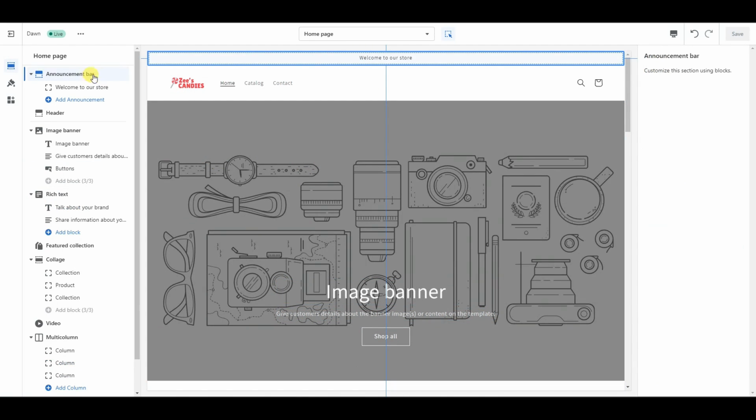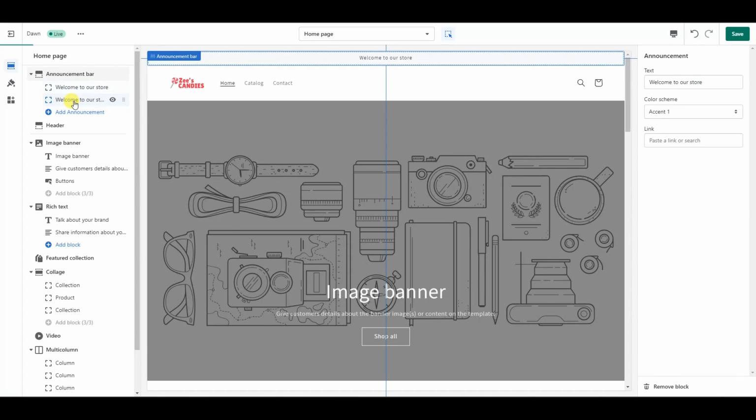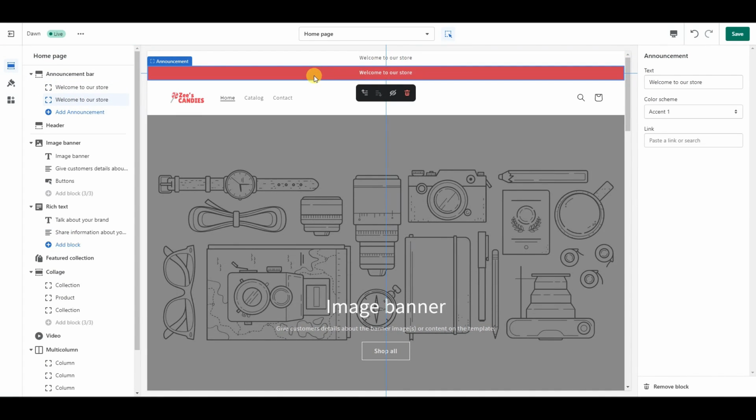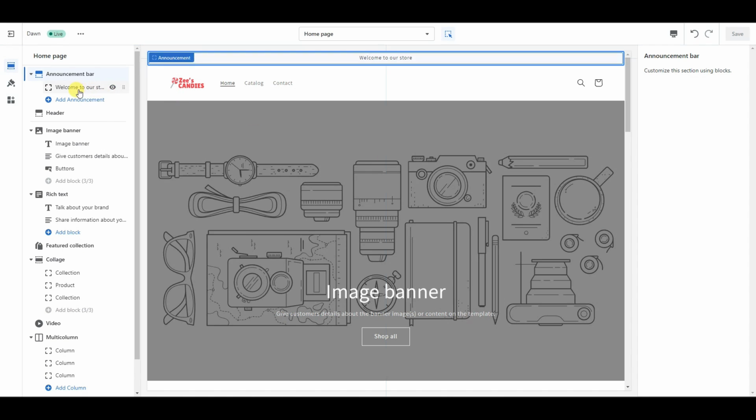So I'm going to go ahead and click on the announcement bar here. And whenever we click on an overall section, you can see right under it, these are the subsections inside of the overall section. So we can see inside of this announcement bar, we just have this one announcement right here. And we could go ahead and add another announcement here, which would give us 2 different announcement bars. But in this case, obviously, we don't need 2 announcement bars. So I can come down here and remove it.